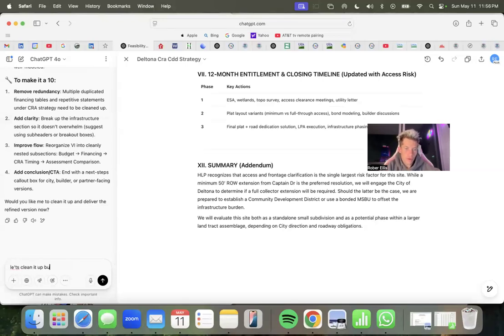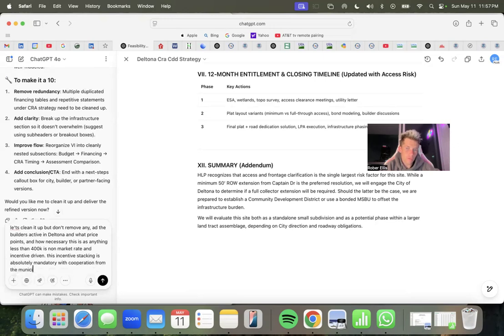Let's clean it up, but don't remove any. Add the builders active in Deltona and what price points and how necessary this is, as anything less than 400K is non-market rate and incentive driven. This incentive stacking is absolutely mandatory with cooperation from the municipality and county.